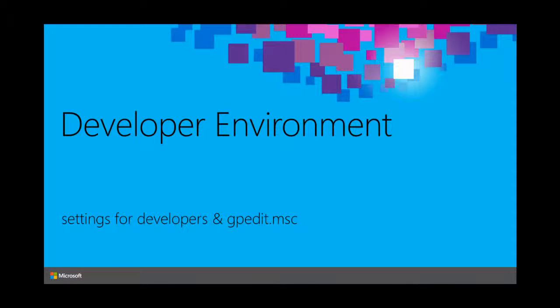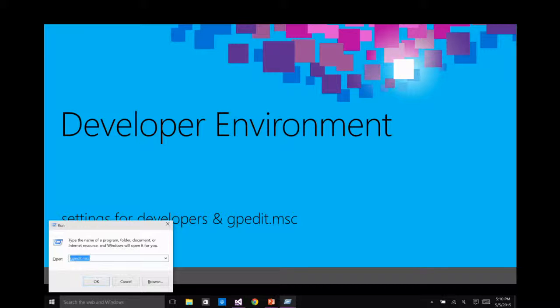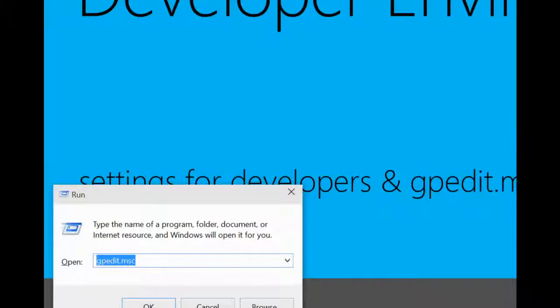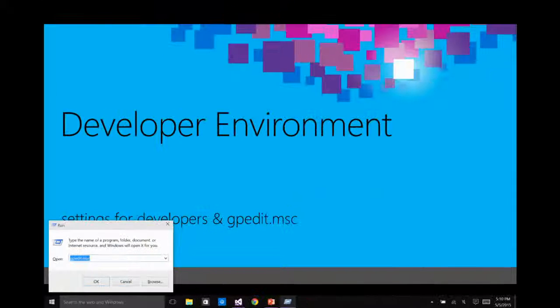Now, that's been acknowledged, so I want you to see, oops, let me do it this way, that you can go into the gpedit.msc, group policy edit. That's what you would run here at the command prompt or at this little run window. So I'm going to do that right now.